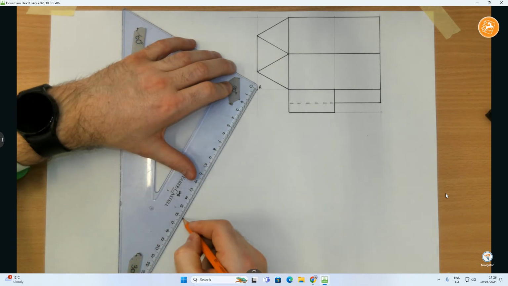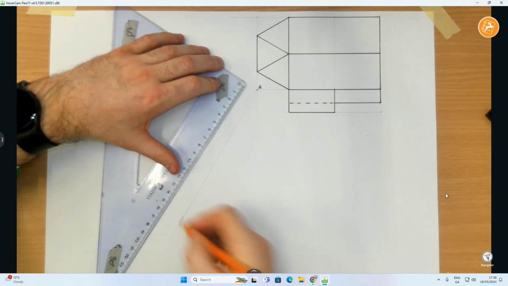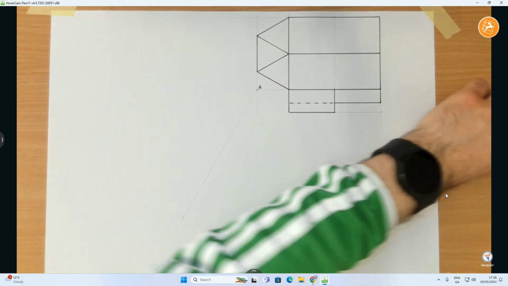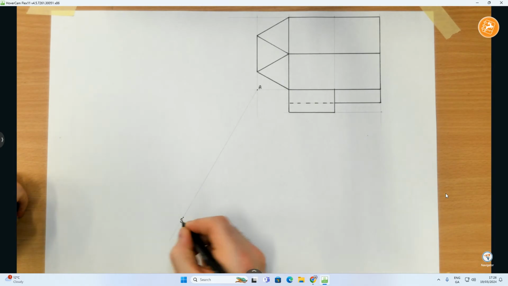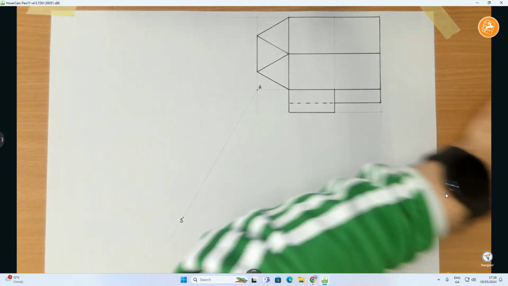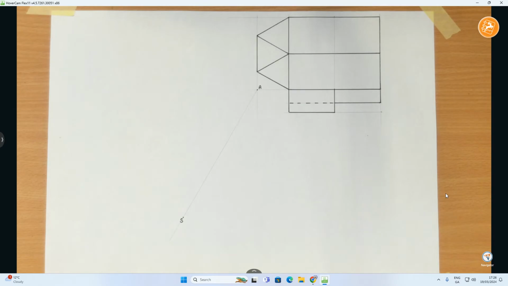Brings me all the way down to here, so it has actually come down quite far. May have had to set this up in portrait format, but we'll see if it fits. So there's my spectator. I'm going to mark that with an S. And I have to set up now for the picture plane.